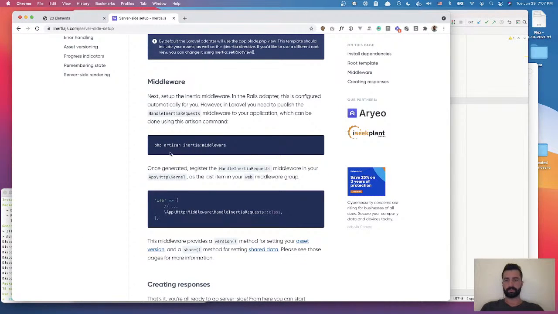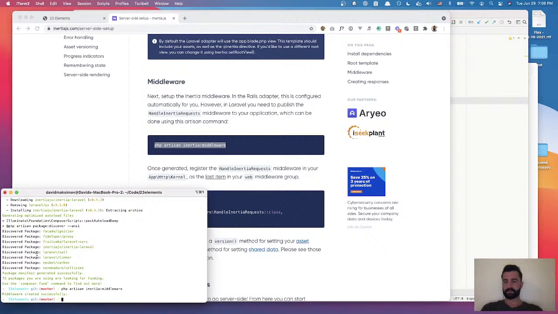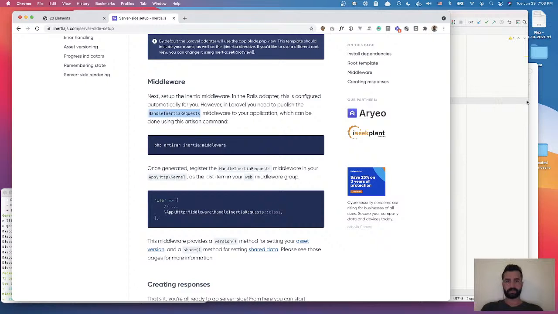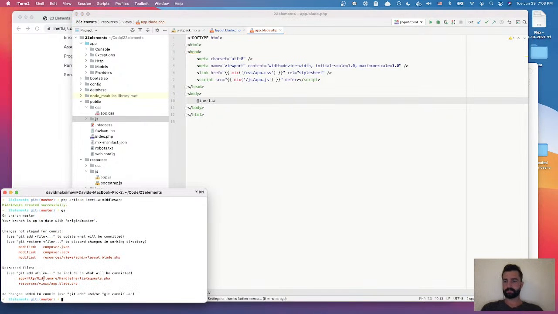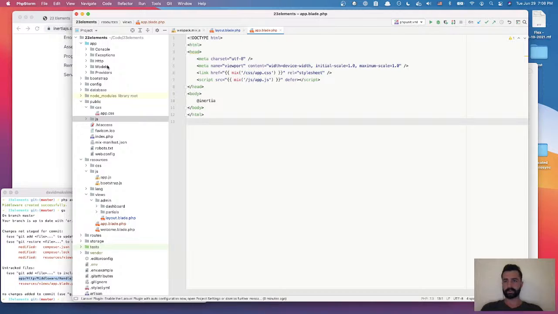Alright, moving on. It looks like we need to set up middleware to handle these inertia requests. So php artisan inertia:middleware, that's easy enough. So that should have created, yeah, middleware handle inertia requests. So let's take a look at that.